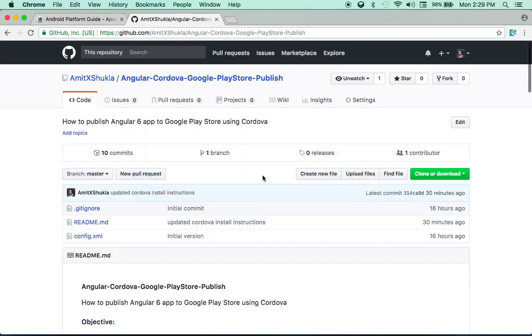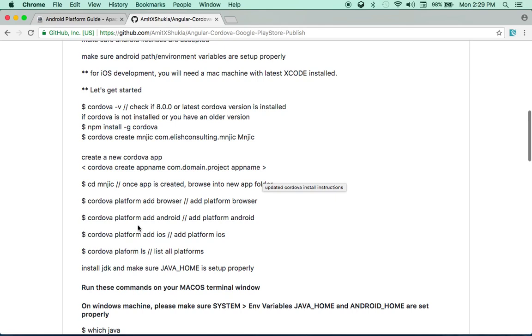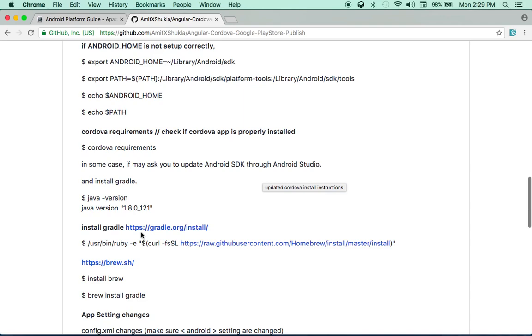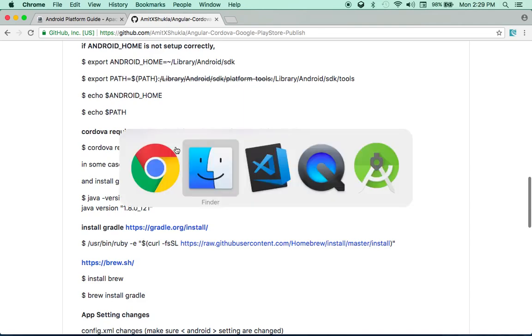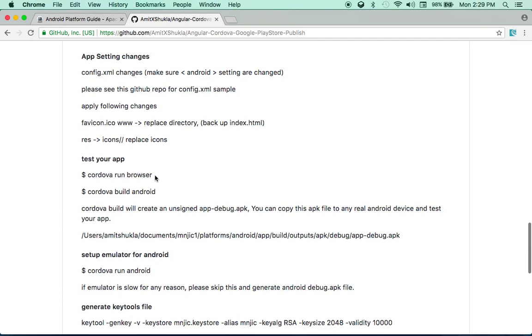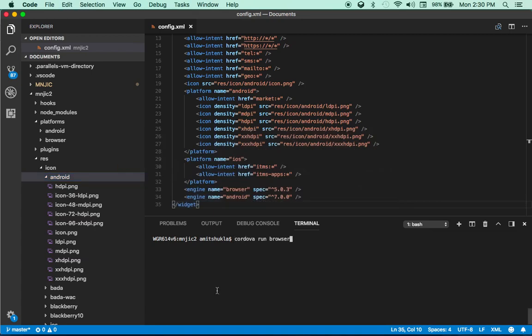So let's go back to my GitHub repository. I think so far everything looks good. I have added all the platforms, and all the variables are set. Now it's time to see how my app looks. I'm going to do cordova run browser, which will start a copy of my app, and let's see how it looks in the browser. So let's go back to the terminal window. Okay guys, so I'm running cordova run browser here.